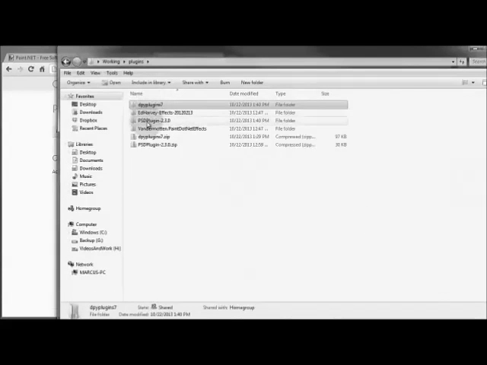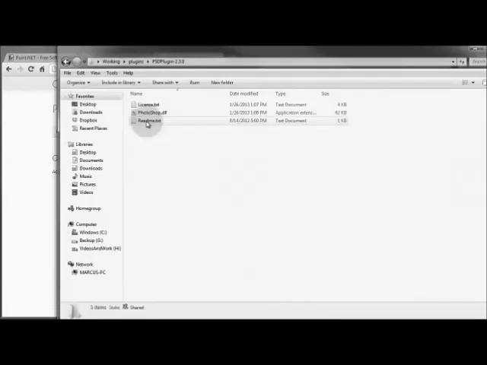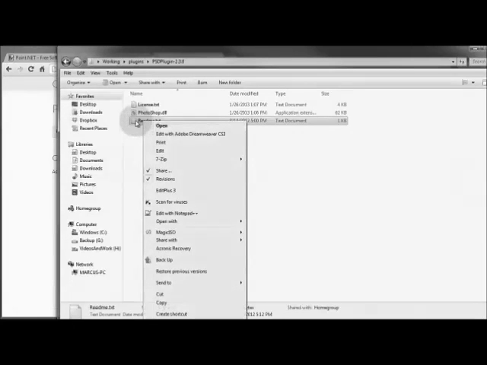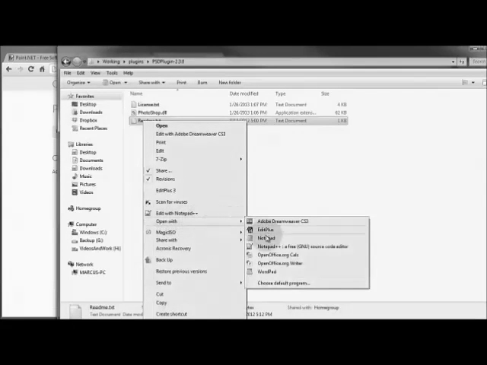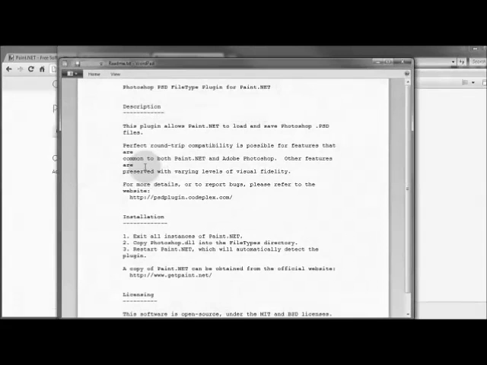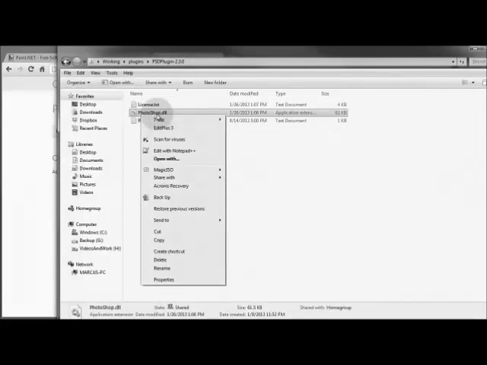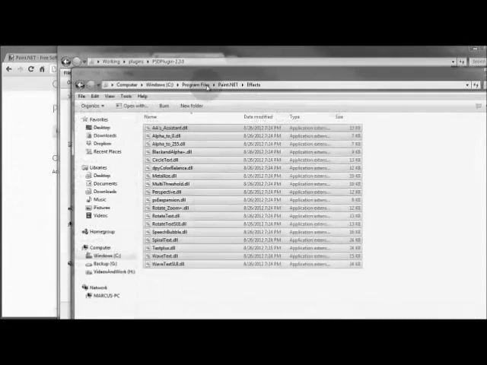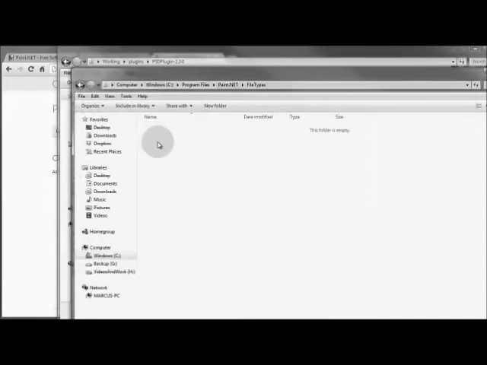And that was a simple one. The PSD plugin, we'll open that up. This one, we've got a README file. I'm going to open with WordPad. And right here, under description, installation, here it is. Copy the Photoshop.dll into the file types directory. So this one here tells us the effects directory is not the one we want. So let's copy the DLL file, place that in the file types directory.